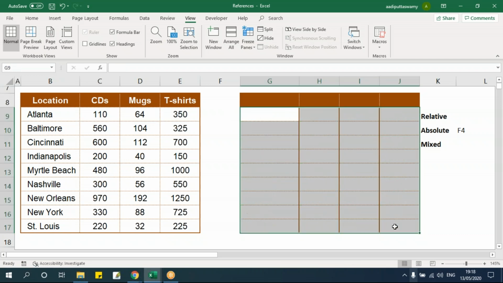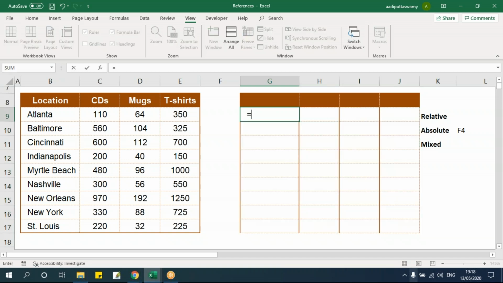Let me delete this. I'll say equals and then select this. Press F4. This is absolute. Again, I'll press F4. So it says $9. That means the row number is fixed. If I press F4 again, see $B. That means the column is fixed.